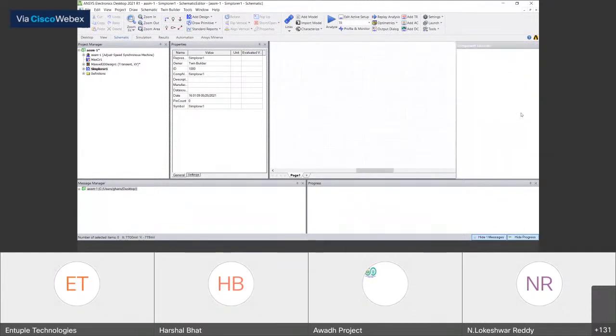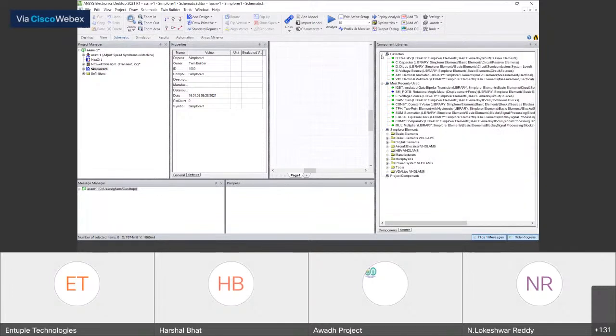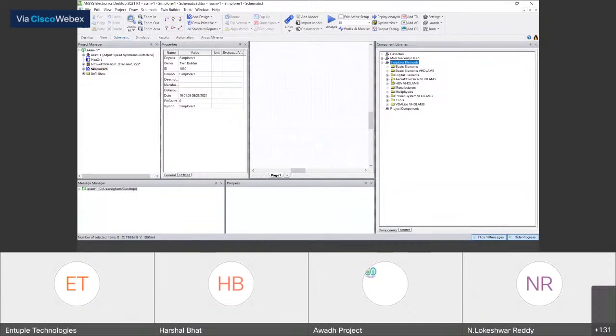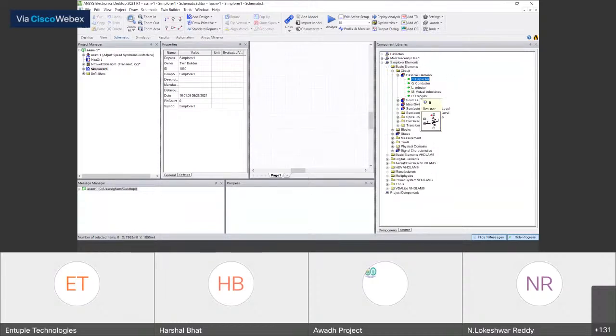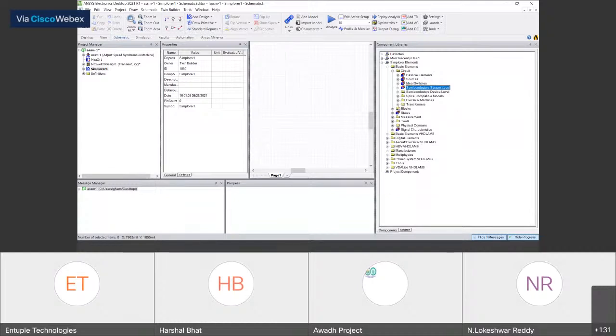Here on the right-hand side, we have a component library, which has all the different blocks used in a simpler circuit. So simpler is not a FEA tool. It's a tool where you connect blocks and create circuits basically. So you have basic blocks like capacitors, resistors, inductors, sources like voltage and current sources, semiconductors like IGBTs, diodes, then some standard blocks like alternator, DC machines, synchronous machines, transformers, single phase, three phase transformers.